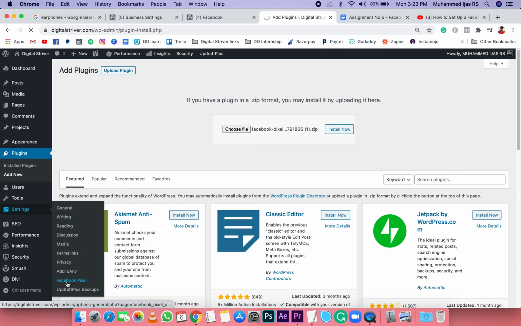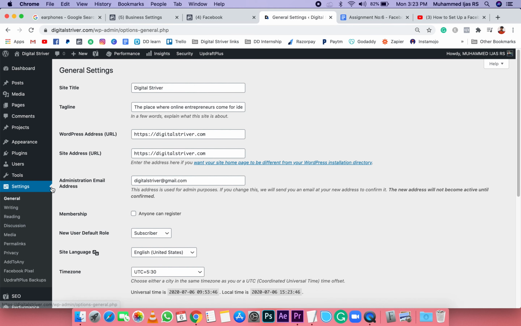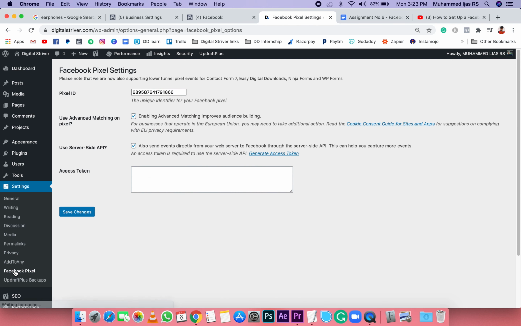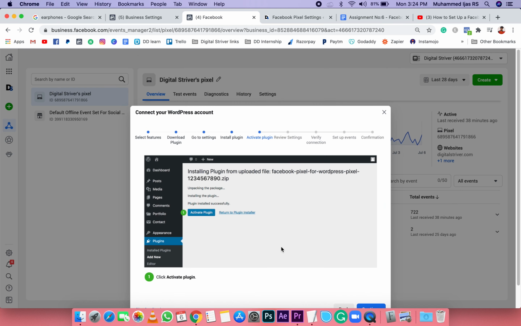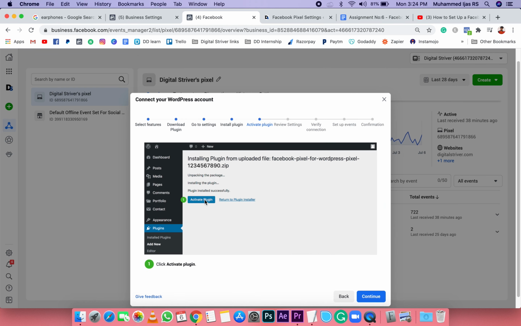Then go to settings. You can find the Facebook pixel right there. In the Facebook pixel, it will not be like this if you are opening it for the first time. So what you have to do is click on continue, then click on activate plugin.